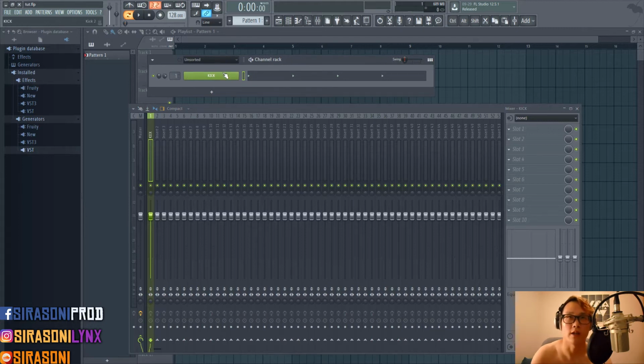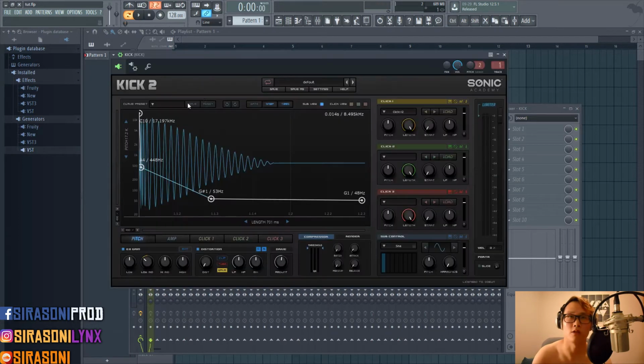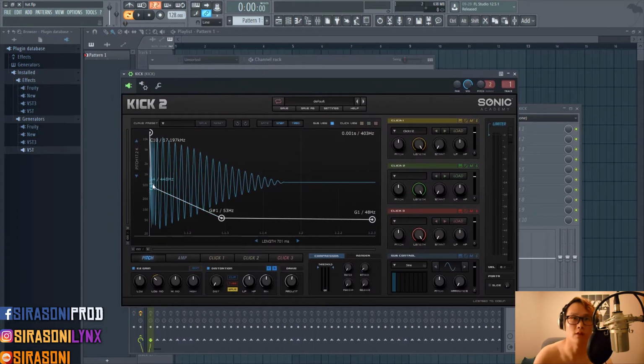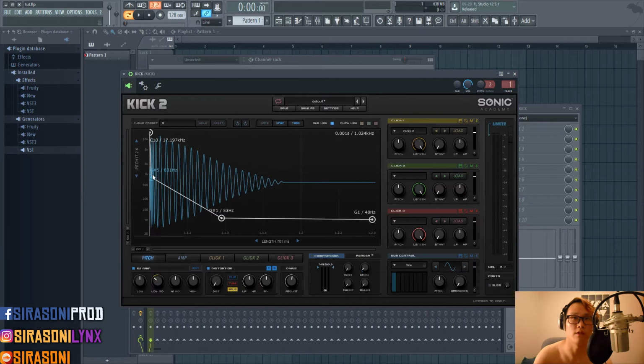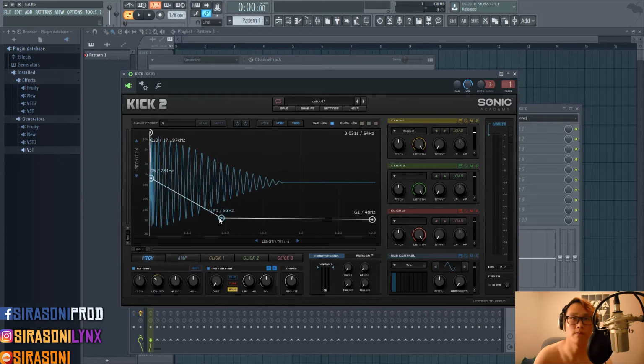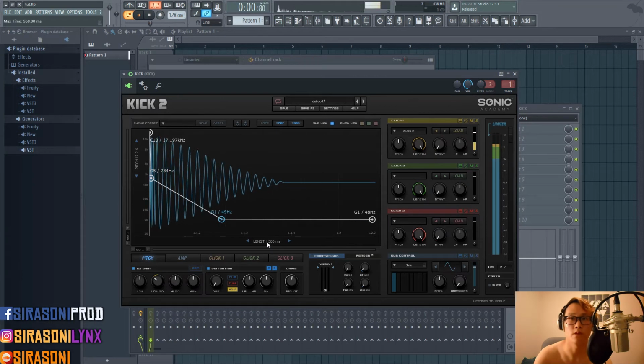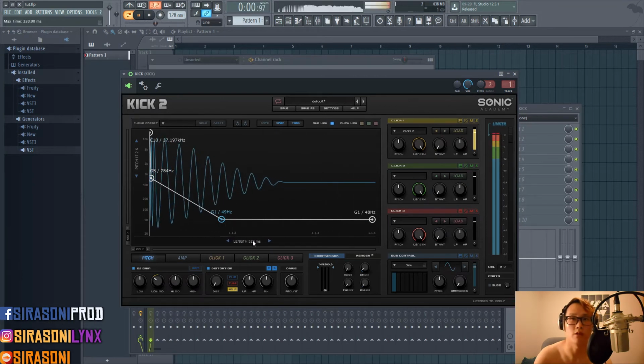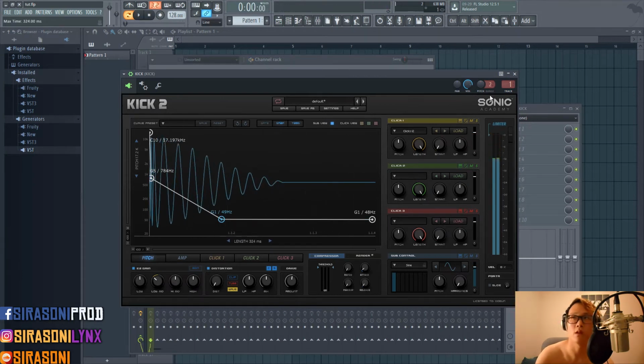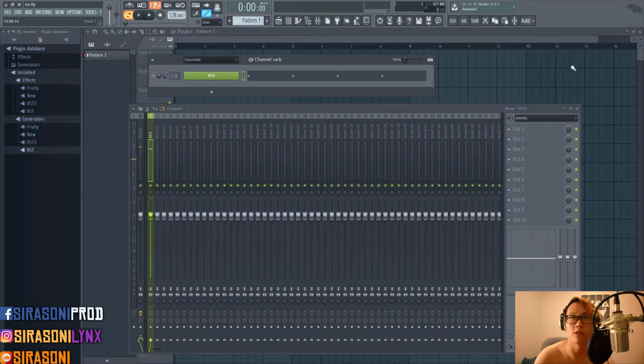So I got this kick right here using Kick 2 by Sonic Academy. If you guys know what this is, I'm going to set this at G. This is the default. If you open it and tune this exactly at G. Let's make it a little shorter. Alright, now that it's short, let's go.